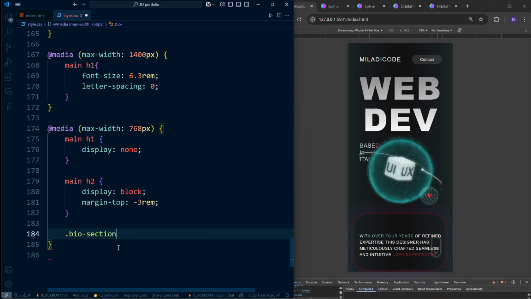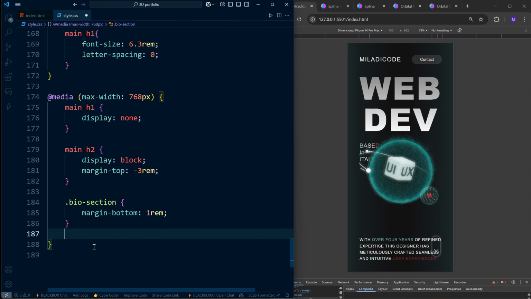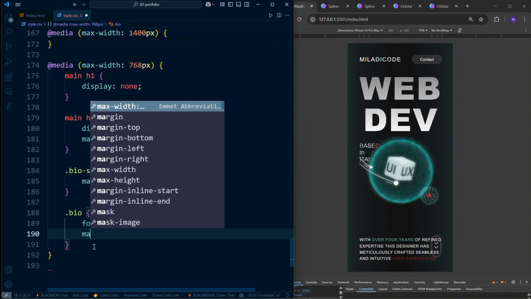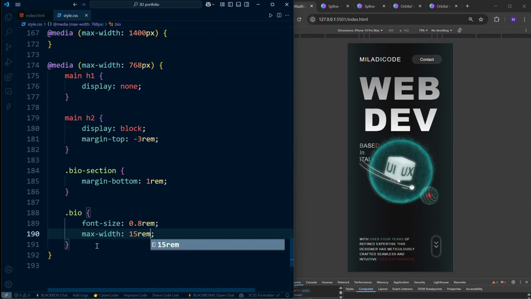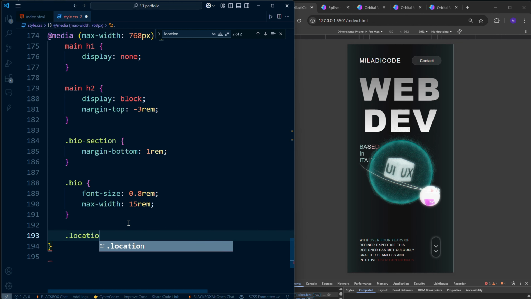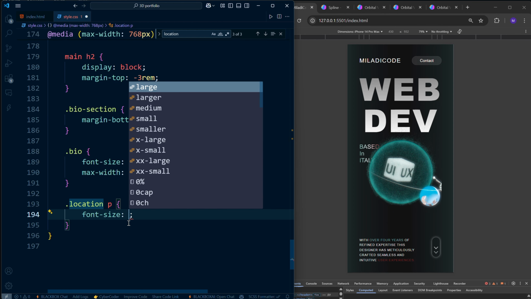Now let's refine the bio section. Target the bio section class and adjust its margin bottom to 1 rem. Then, for the bio class, set its font size to 0.8 rem and limit its maximum width to 15 rem to maintain a clean layout. Finally, target the paragraph inside the location class and set its font size to 1.2 rem.